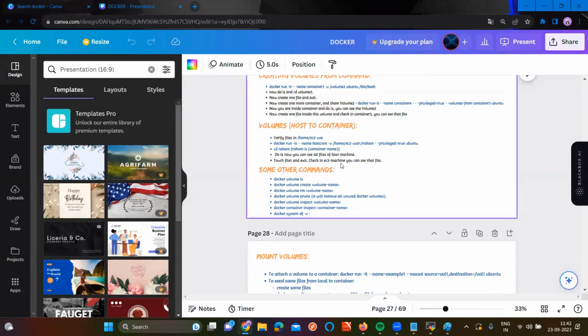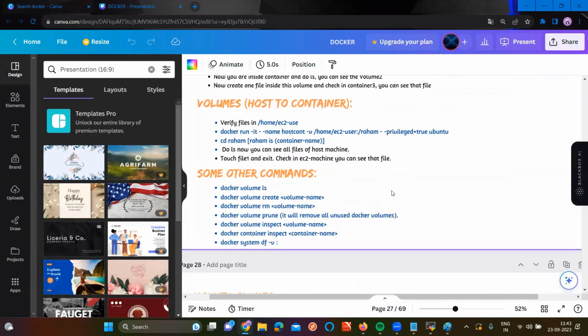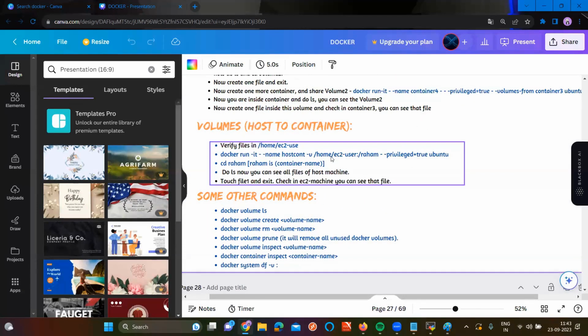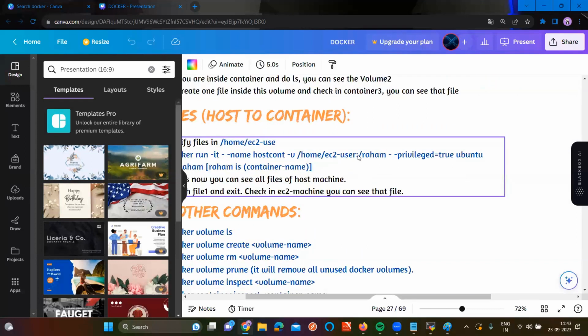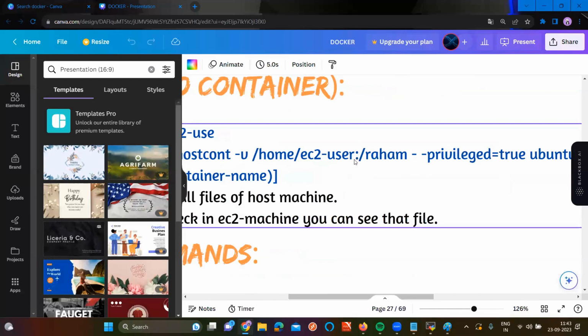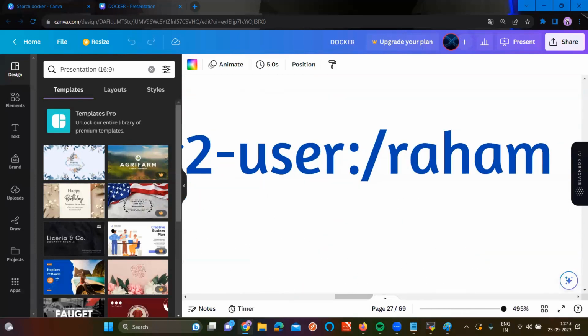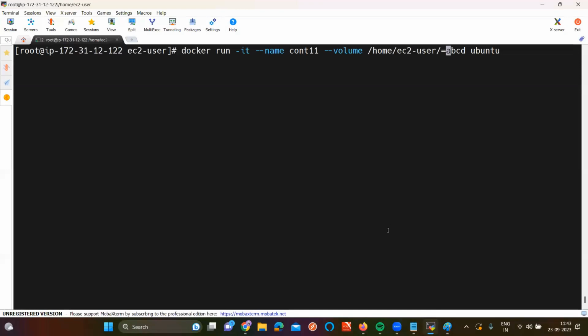If you go here, we are using -v. Home EC2 is also there. And here what we need to give? Colon. But what we have given here? Is equal to. Remove this one. Clear? Just to give -v or -f, volume is also enough. And container 12 I'm giving. Is it going to work now?